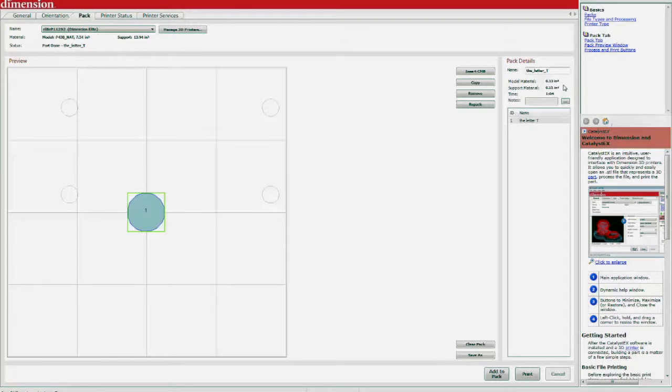We can take a look at the amount of material that the printer has. Up at the top here, it shows our Dimension Elite printer. The model material is 7.54 cubic inches. Support material is 13.94 cubic inches. We have plenty of material for our print job. So in this case, we're ready to print.